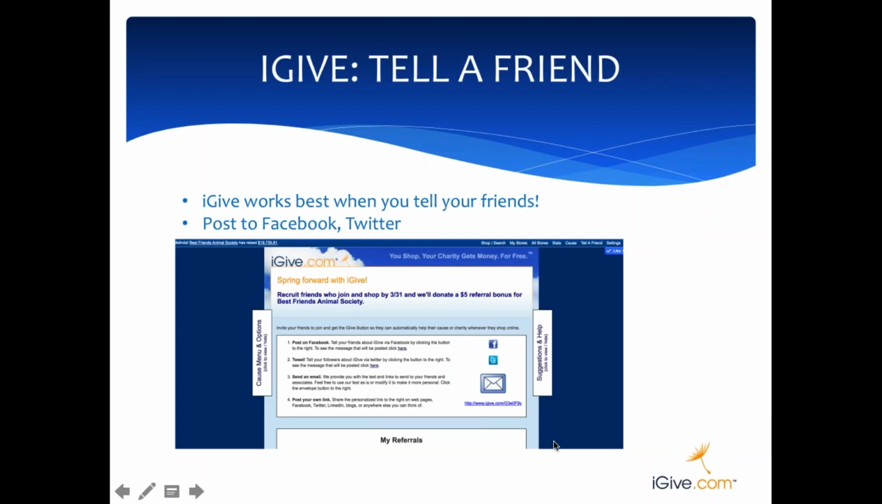Also, obviously, iGive works best when you're telling your friends and they're shopping for your cause or their own favorite cause. And so we make it really easy with our Tell a Friend section. So you can post directly on Facebook or you can tweet it. You can send out an email. You can customize an email. But we just make it really easy to be able to do that or post your own link. And you can also see all of your referrals within your dashboard on iGive.